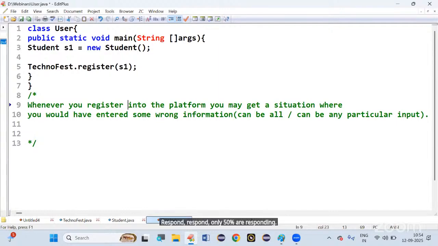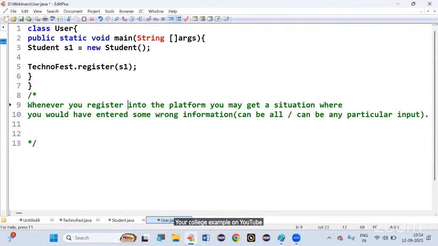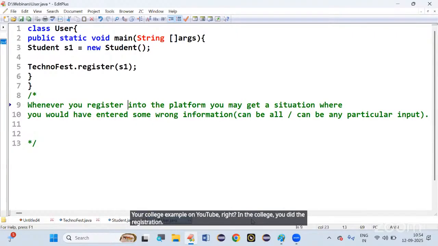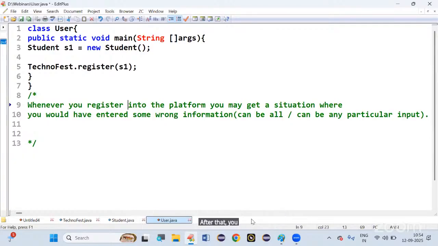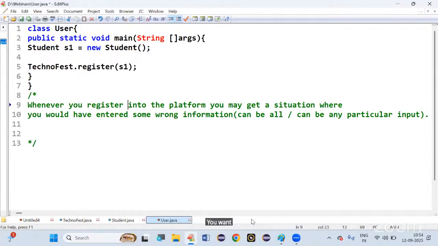Everyone must respond. Whenever we register into the platform, there is a situation that we registered successfully. Take your college example. In the college, you did the registration. After that, you realize that you have to update your number. You go to the bank, where your mobile number is linked with your account. Later, you want to change the mobile number. You want to change the address. You're not going to change everything. You are going to change a particular data.